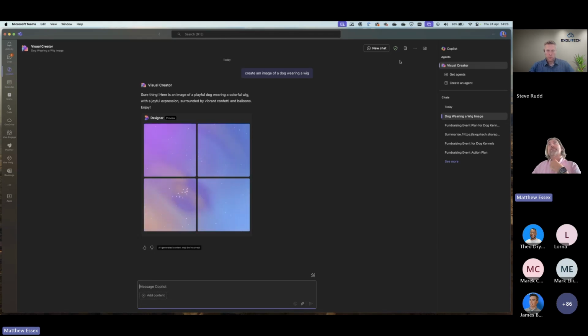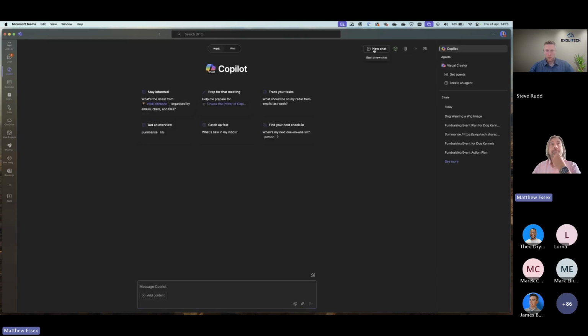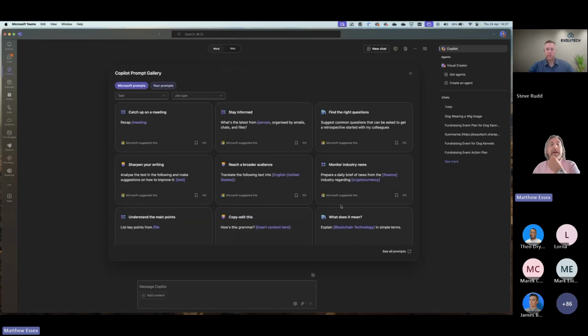Now with Copilot, if we just come out and go to normal Copilot, what we can do here, if we stick it within the work tab, as I said, we have some prompts here. And if we click this little icon down here, we can view all the prompts. Copilot will work across your entire Microsoft 365 environment. So I can catch up on a meeting, I can stay informed of the latest from people, suggest common questions. There's loads here. And what this is supposed to do is train us on what kind of prompts work and what doesn't. So AI has to understand what it is we're asking. The better it understands us, the better its output will be.